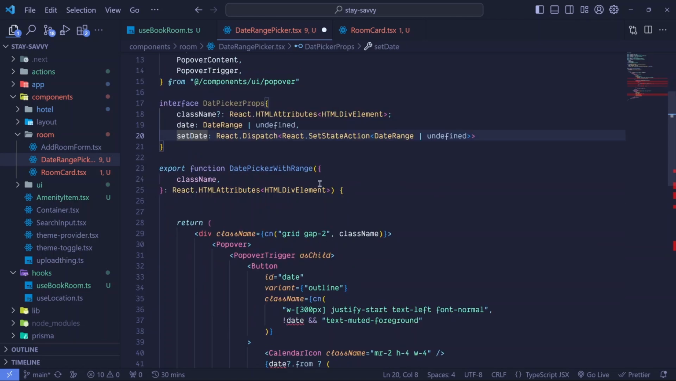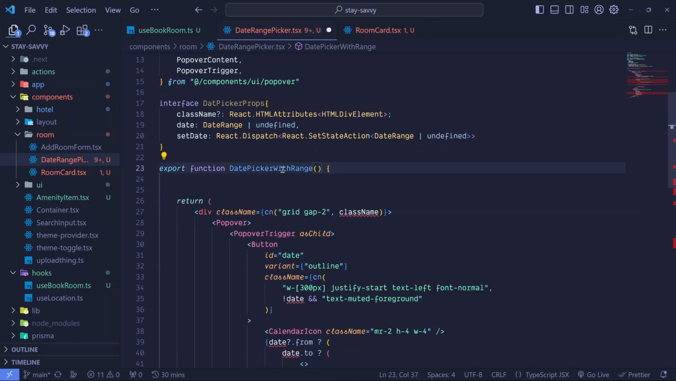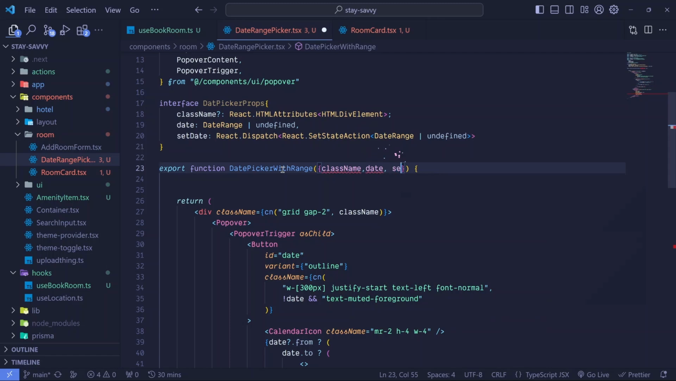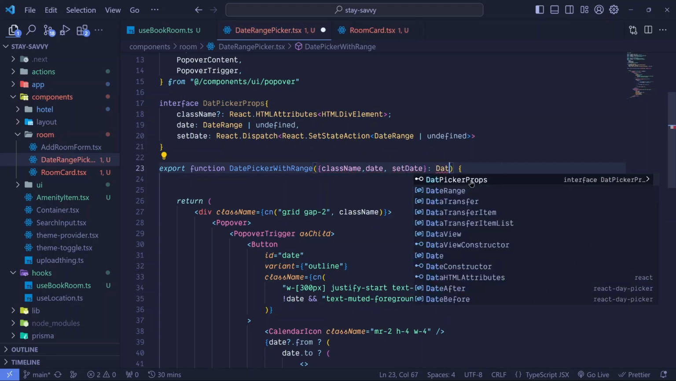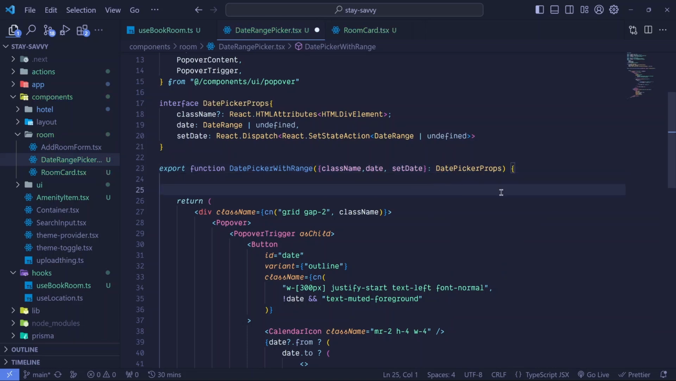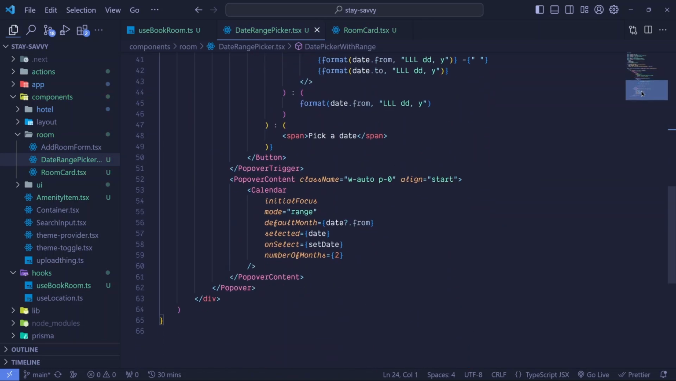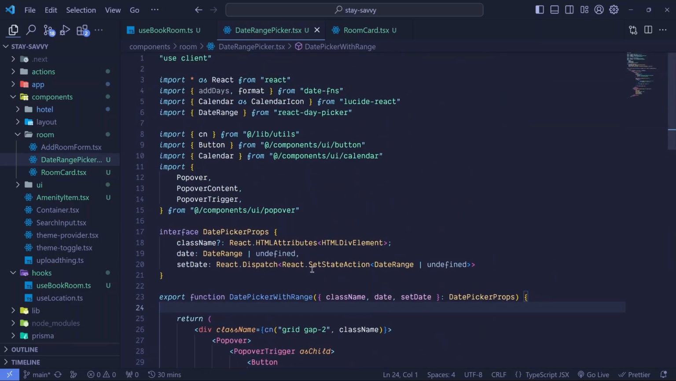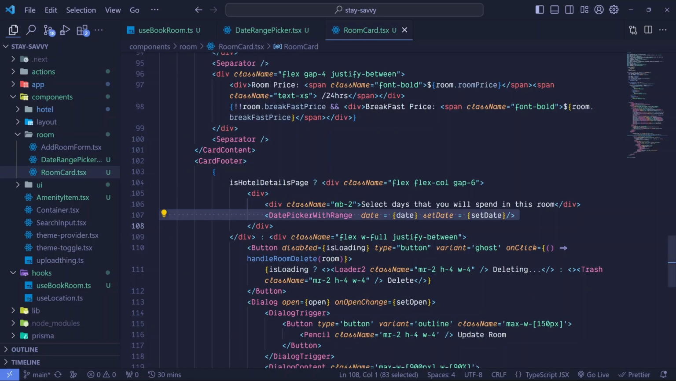Okay, so here this function is receiving the props, so I can remove that like that. And now here we will destructure the class name. We'll have the date, we'll have set date, colon DatePickerProps, like that. And now you will see that our component still works normally, although all we have done is to move our date into our room card right here.